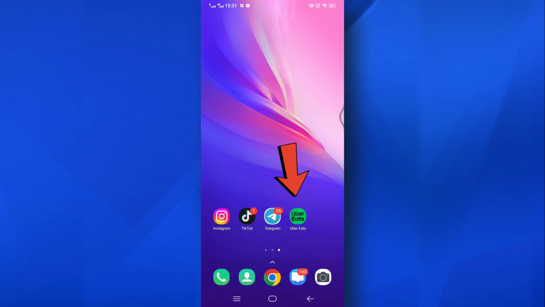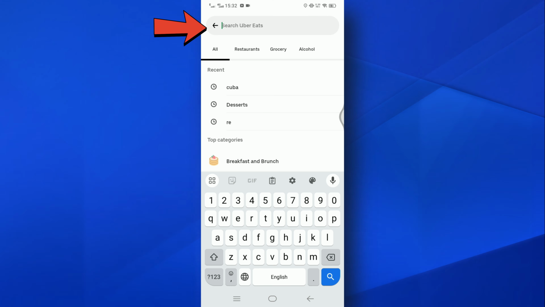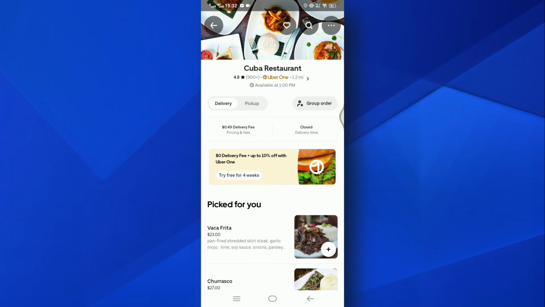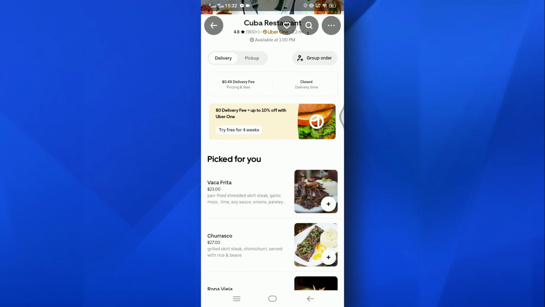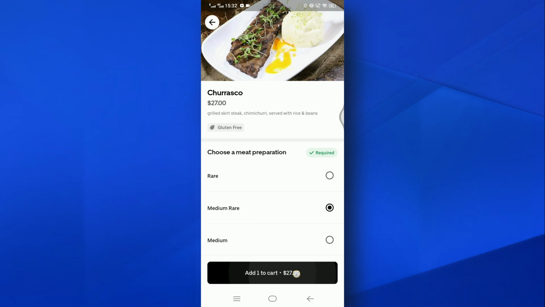Open Uber Eats app on your mobile phone and log in to your account. On the homepage you will see a search bar at the very top of the page. Search your favorite restaurants and select any item which you want to order. Here you will see Add to Cart option and then tap on it.